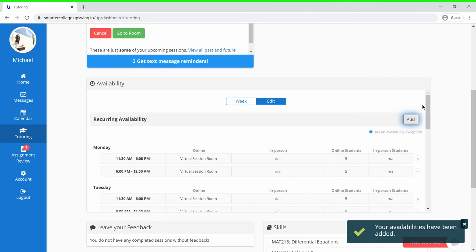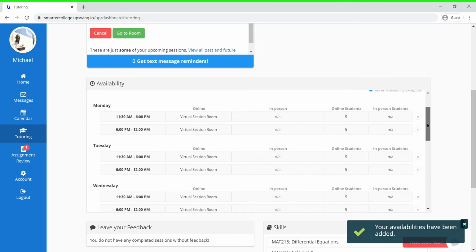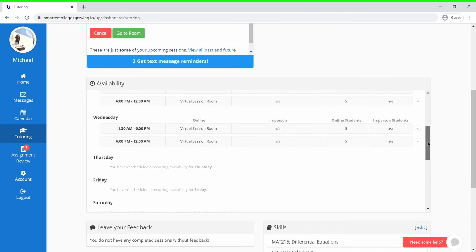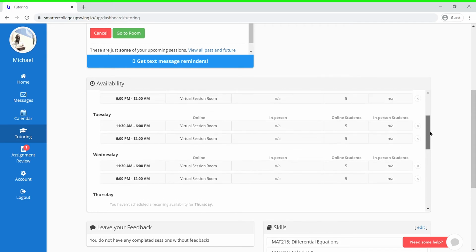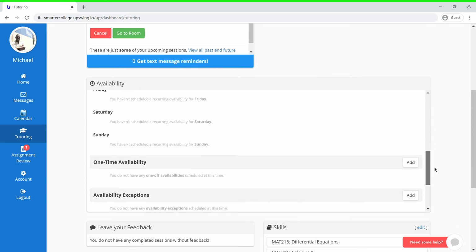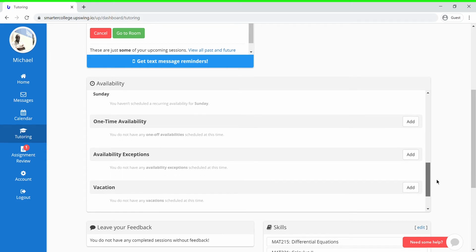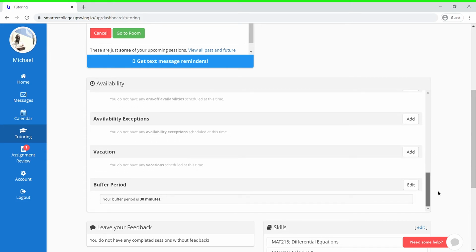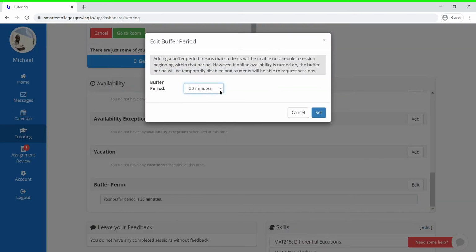As you can see, the information you just provided will automatically populate in this section. You can take the exact same steps to set up your one-time availability, availability exceptions, and put in your vacation time. Last but not least, the buffer period. It ensures that you have anywhere from 15 minutes to 2 hours between each one of your coaching sessions. You can start by selecting Edit, choosing the duration, and pressing Set in order to save it.